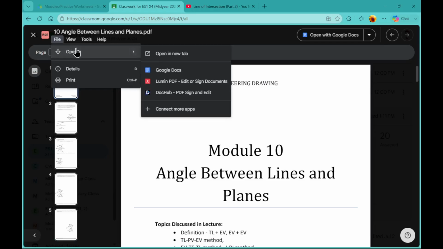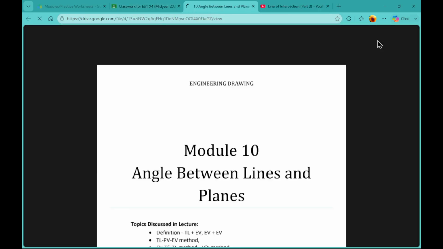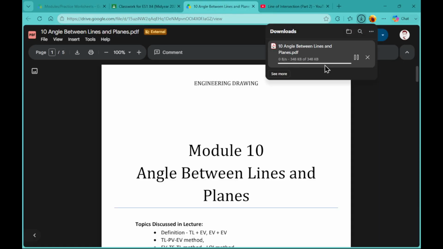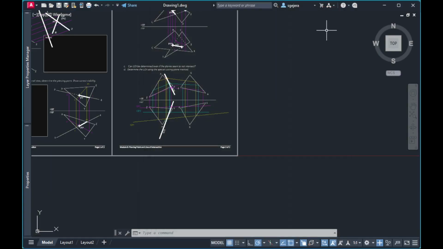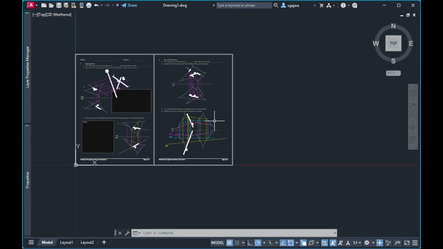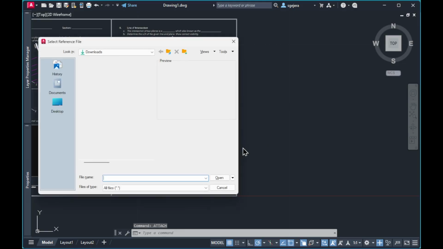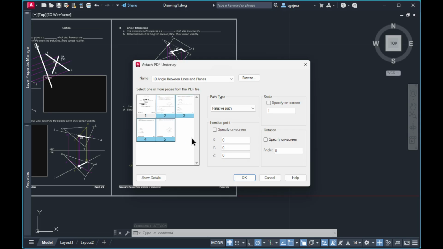File, open. And on the same worksheet, hindi na natin babaguhin. Attach lang tayo ulit. Attach. I'll choose angle between lines and planes. Tapos ang i-attach ko is itong tatlo. Omit ko na yung first page again.